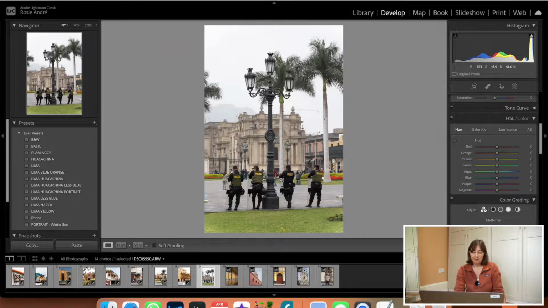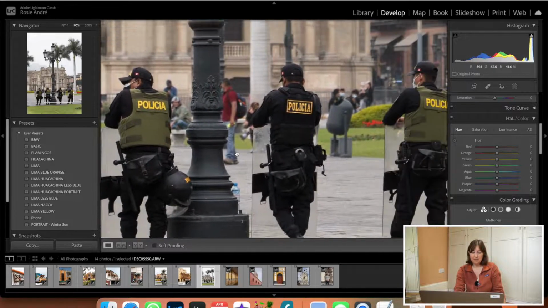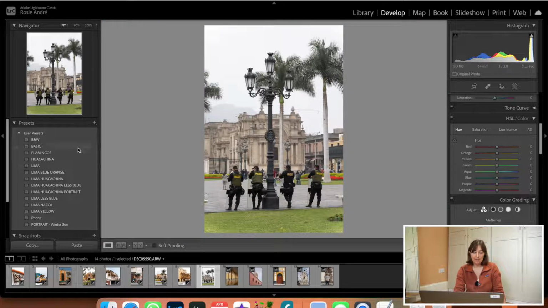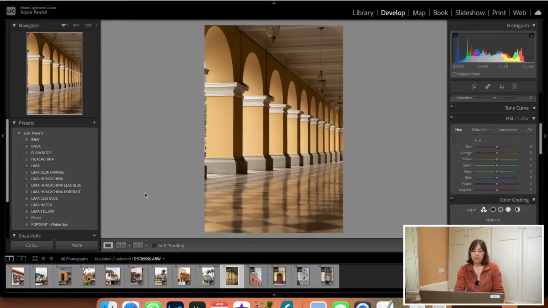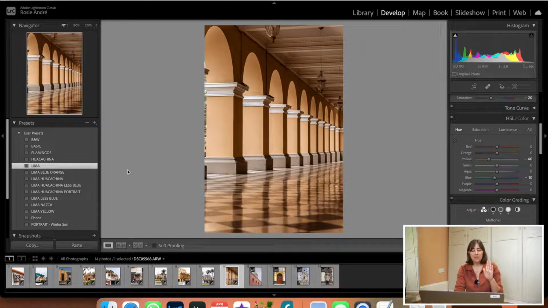This is one of my favourite photographs, these police officers standing in the main square in Lima, in the historical district. So that's my Lima preset. I think that's what I did for this one. This was a beautiful archway, a beautiful building. And as you can see here, the Lima preset that I've done previously makes the yellow a little bit too orange for my liking anyway.